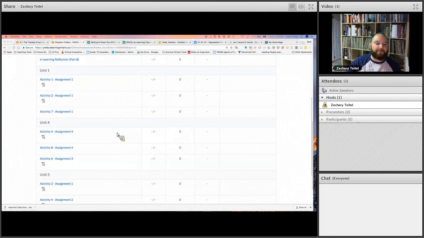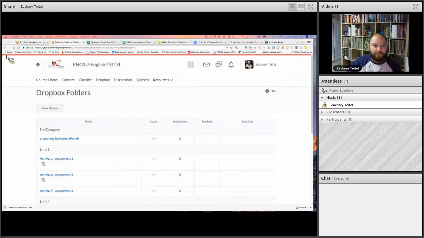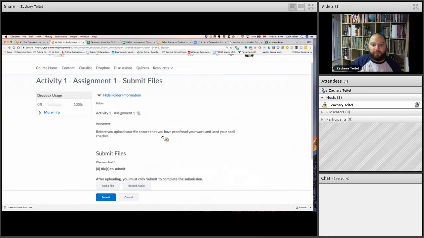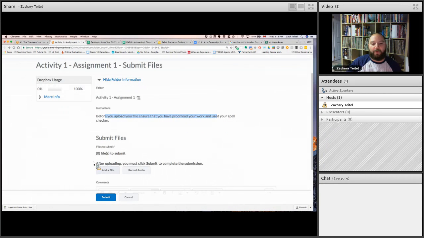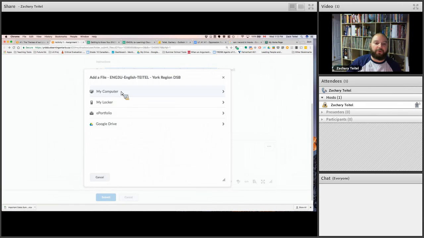That should help you to make sure that you put things in the right place and that you know what to do. Okay? So if I was creating my file, so here I am. Before you upload your file, ensure that you've proofread your work and use spell checker. Great. And then I am going to add my file. Maybe it's on my computer. And you'll notice something interesting here.